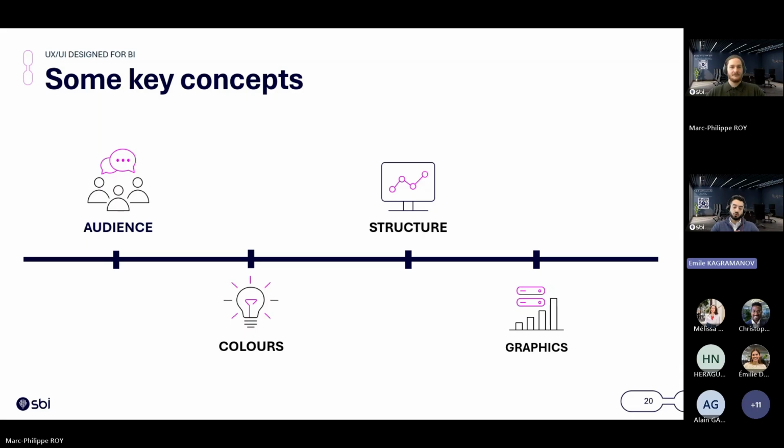Third point is the structure. As we discussed with German, it's important to create a structure, a schema on your report. For example, at the top, you will have all the filters, after the KPIs, and finally all the different graphics. If you reuse all this structure in the different pages across your report, it will help the user to identify clearly the different information.